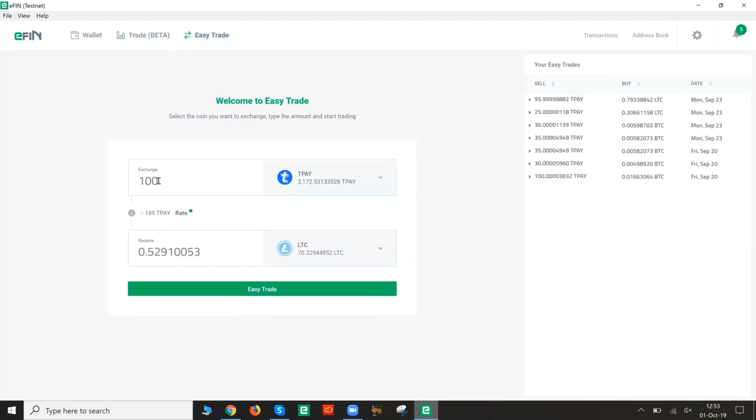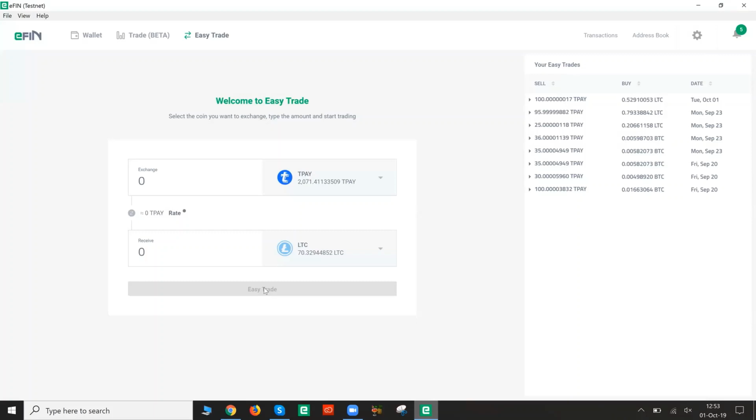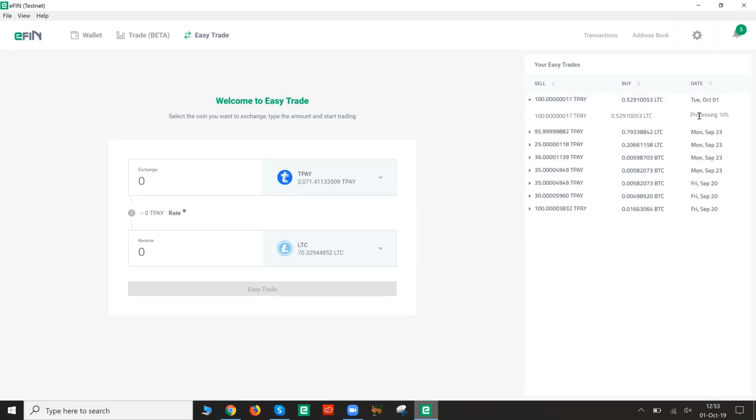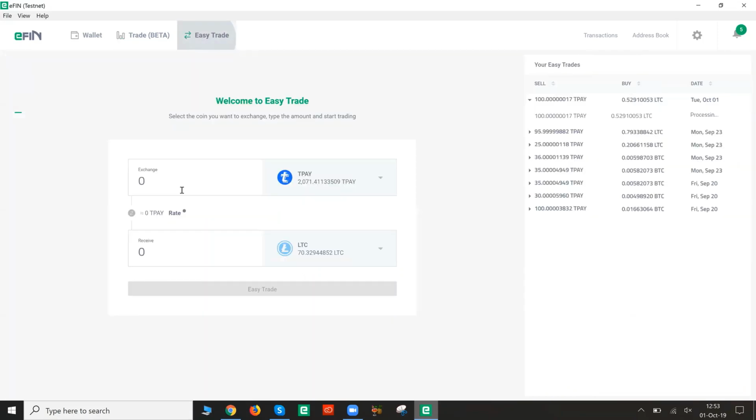So I'm exchanging 100 TPAY for 0.5 Litecoin. I click EasyTrade. And after it's done processing, you will see it right here. And it says processing and the percentage respectively. Now, if I go back to the trade tab, I can see that this order has been transformed into a partial order with only 88.99 TPAY still available.